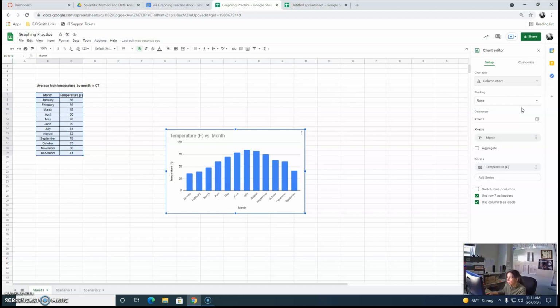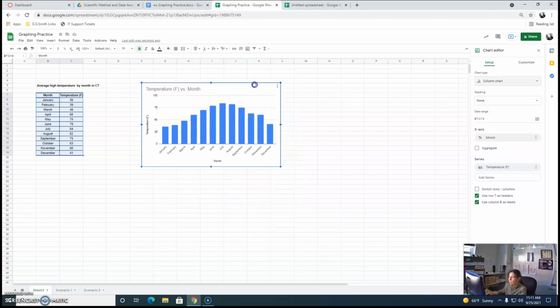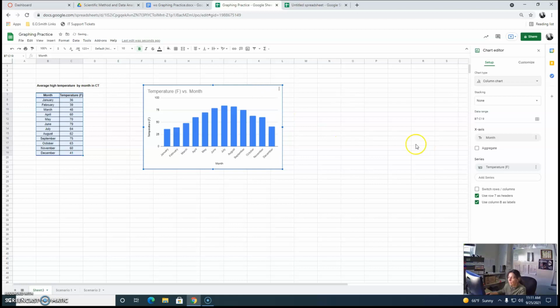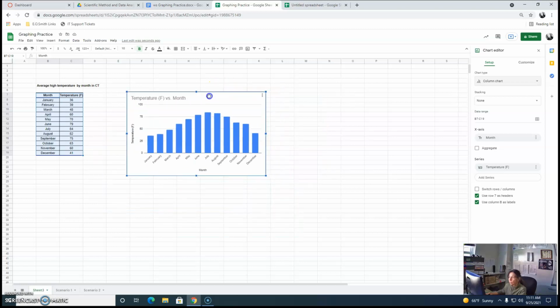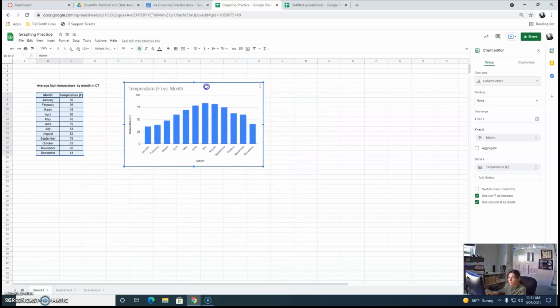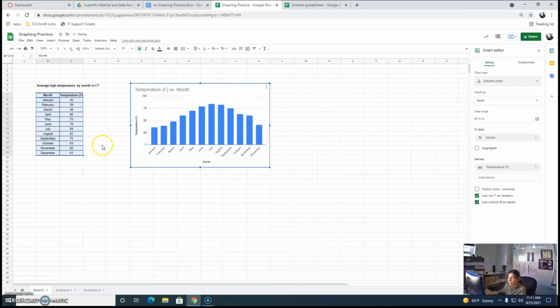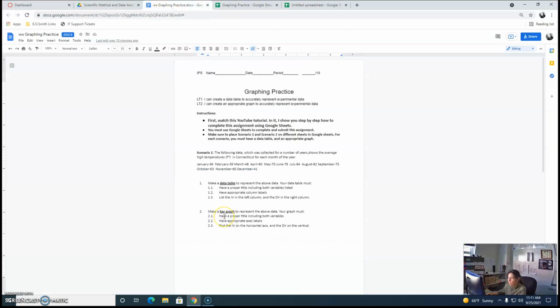So let me see if I'm happy with this, because maybe I'm happy with it. I could just leave it as is. Maybe I'm not happy with it and I need to make a few modifications. So basically I can click on this, I can drag it, move it wherever I want. I'm going to put it right next to my data table so I can easily look from one to another. And let me see if I am answering all the questions here.